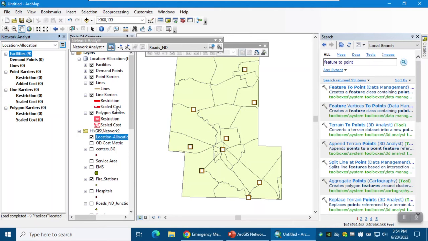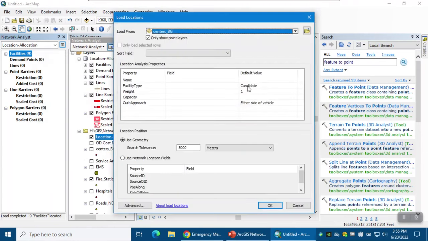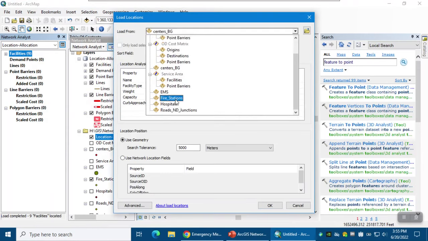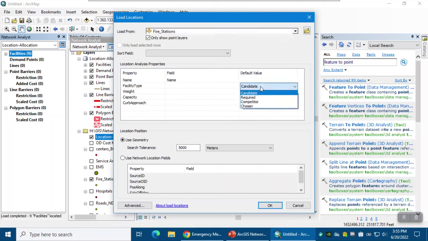Again, we would like to select a subset of these fire stations. We want to select 5 of them that provide the maximum coverage to the people in this block group. Another thing that I forgot to mention is that when you load the locations, for example, for the fire stations, do not click on OK if you already have loaded them into the network analyst. So here you could say the type of facility, okay? For example, you could add the fire stations individually and say that, okay, this fire station is a required one. This one is a candidate, this one is a competitor.